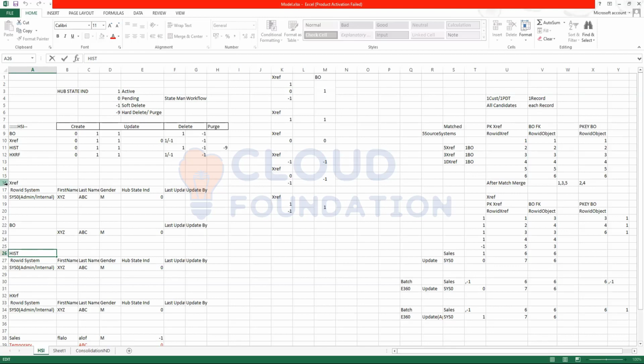So this is what a create in pending or state management looks like. Basically, I'm using the internal source system, so I'm talking about the workflow. This is what a workflow record will look like. It has been created in all the tables with a hub state indicator of 0. Okay, are you able to understand? These are the concepts of how your MDM actually works.